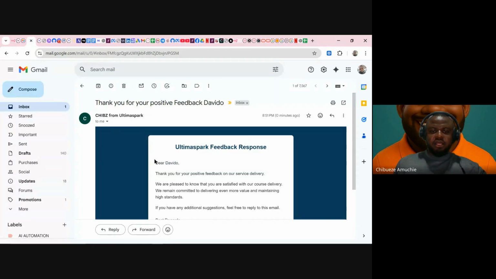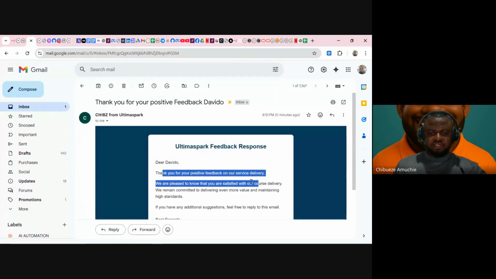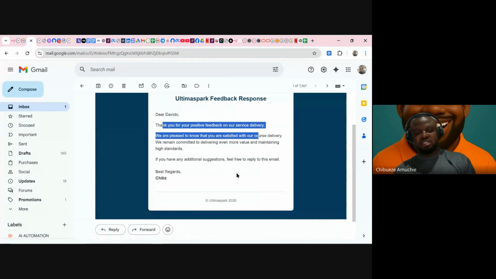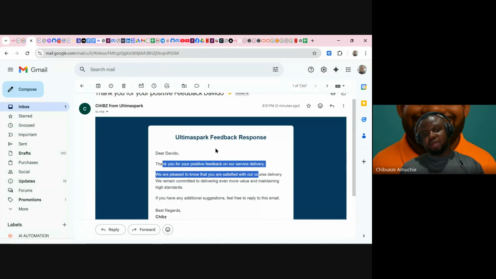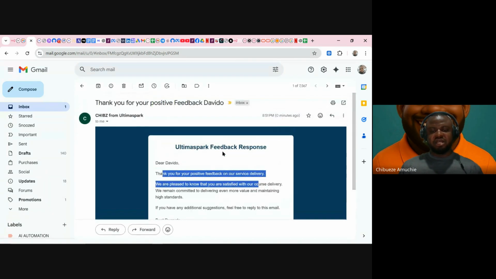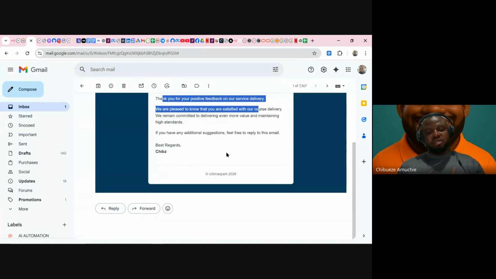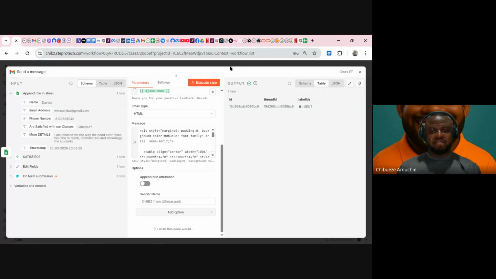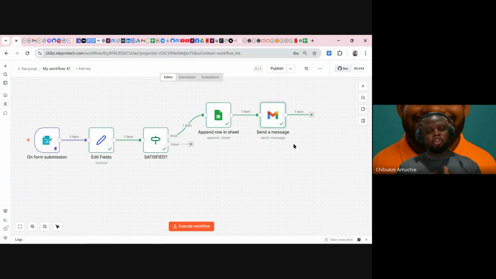All right. Dear Davido, thank you for your feedback on our service delivery. You can see. So those emails you used to receive from companies, those things are HTML emails. Now this one, you can actually add your image. If you have a company image you want to add, feed it into the AI and tell it to develop this, right? You can see how this email appears. And all the emails you've been receiving from me are all HTML emails. All right. But if you find this part difficult for you to do right now, just ignore it.